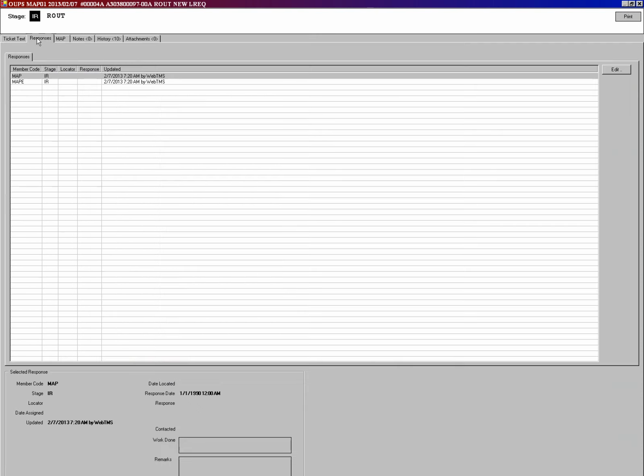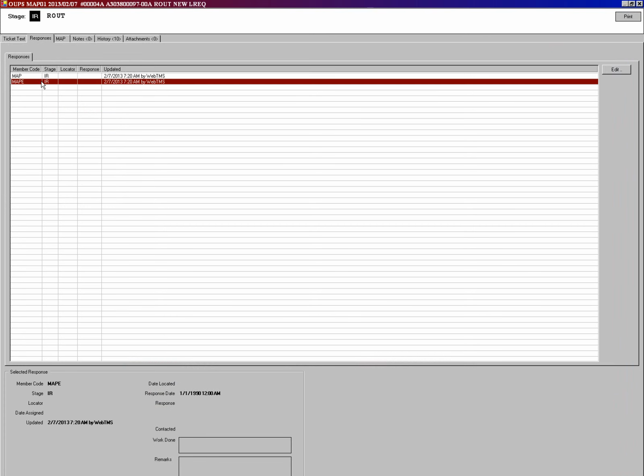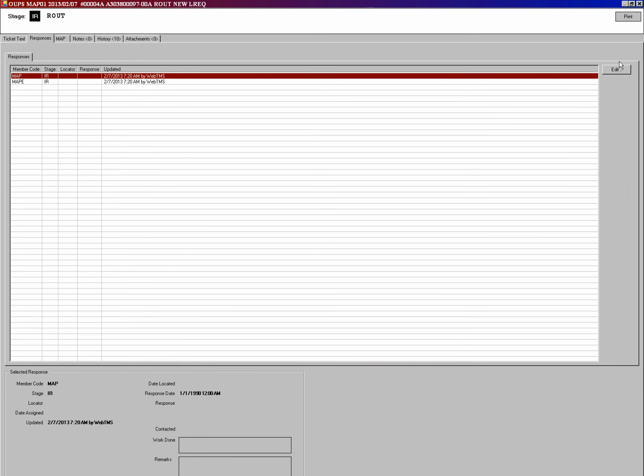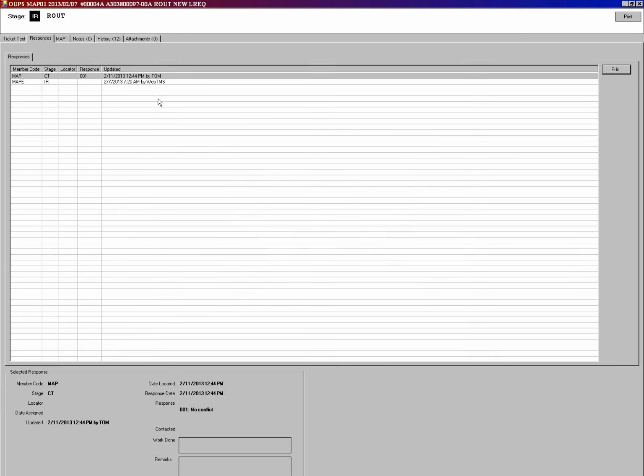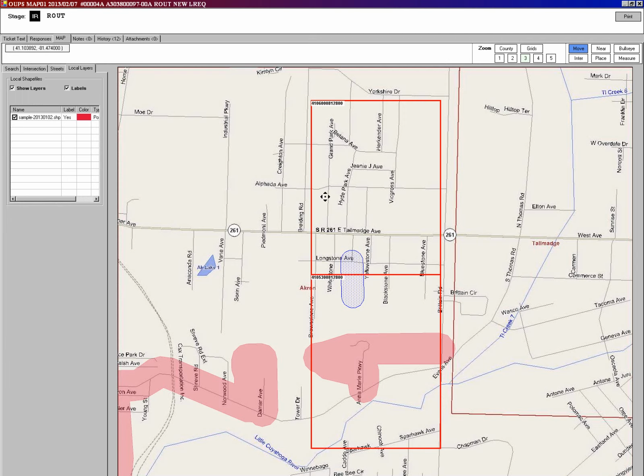I know it's clear. I can come in here to the responses for the ticket. Hold on one second, and edit this out. Okay, and we're going to go no conflict. You can put in any information that you want here, adding little notes, and then I'm going to submit it. Okay, so I've submitted the positive response on this one because it was clear. So let's go back to our map tab.